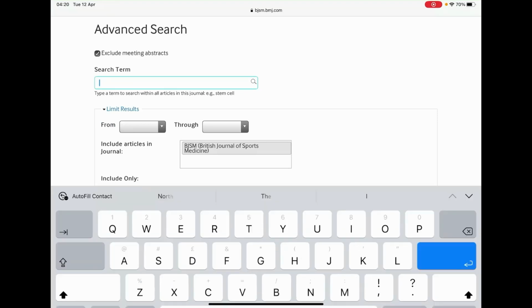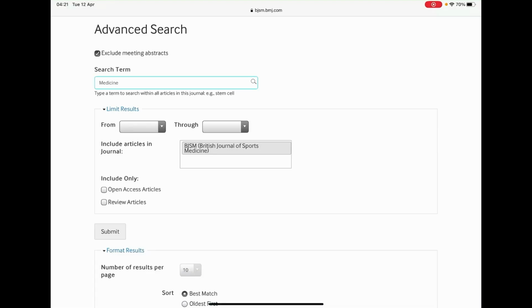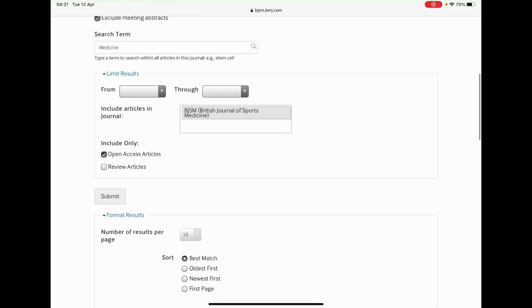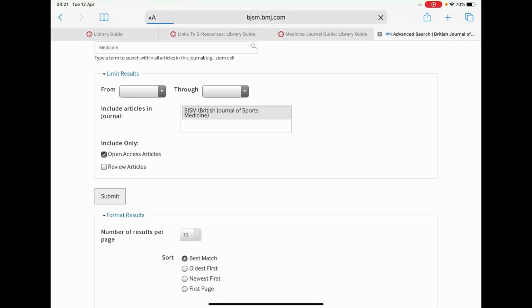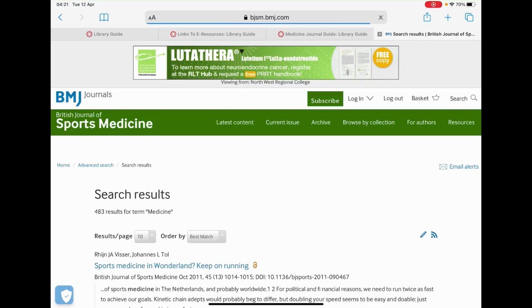For the following example, we'll just type in medicine as our term to search for. And in the limit results section, we're just going to select the open access articles option. And then finally hit the submit button. You should now find yourself in a results page, which should look like this.